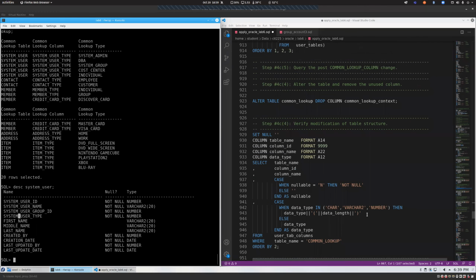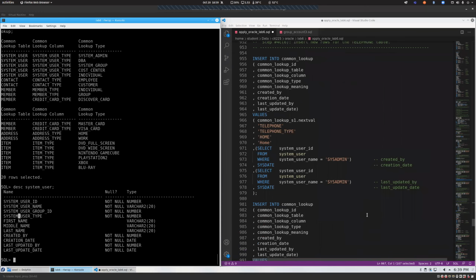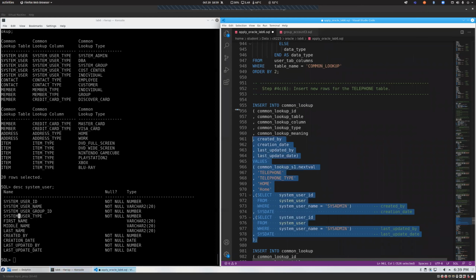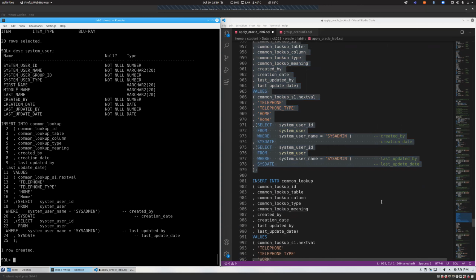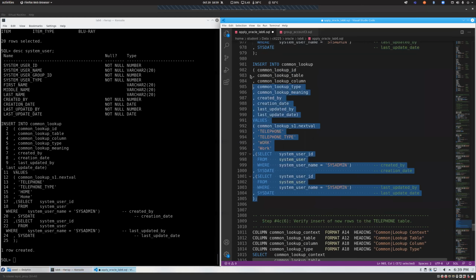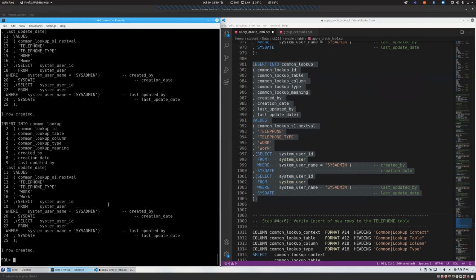We already dropped the context column. Let's reinsert our telephone records, if we would have done that in the right order. I'm trying to hurry because I know we're over, and I apologize.